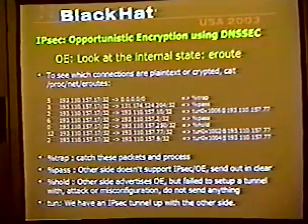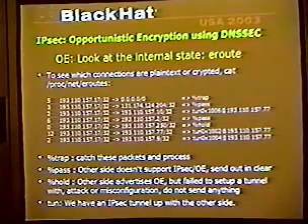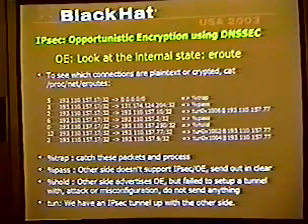The server next, we can see we have a tunnel. We have 193.110.157.10, which is actually the Freeswarm web server, www.freeswarm.org.